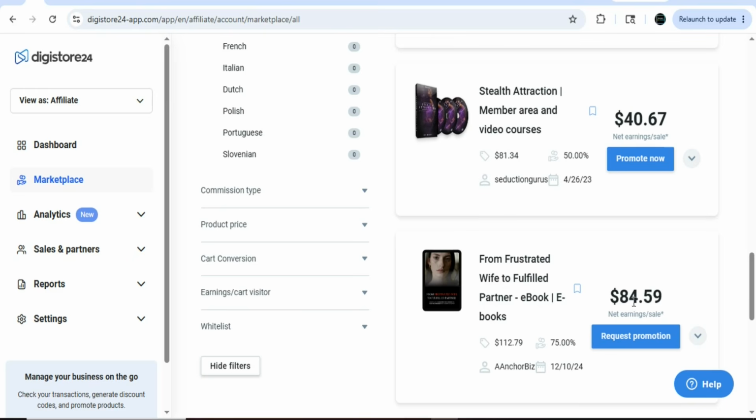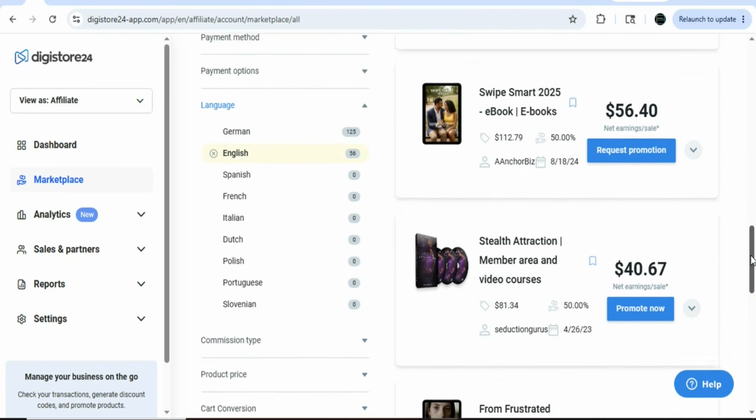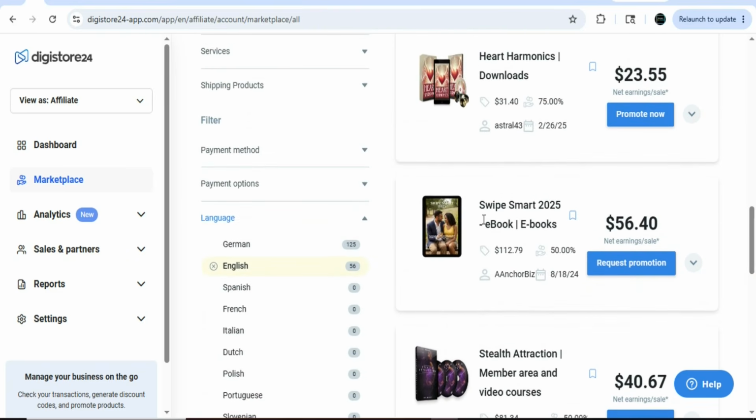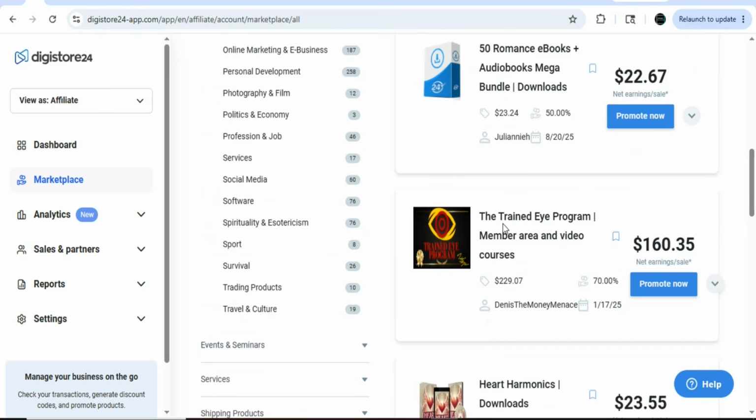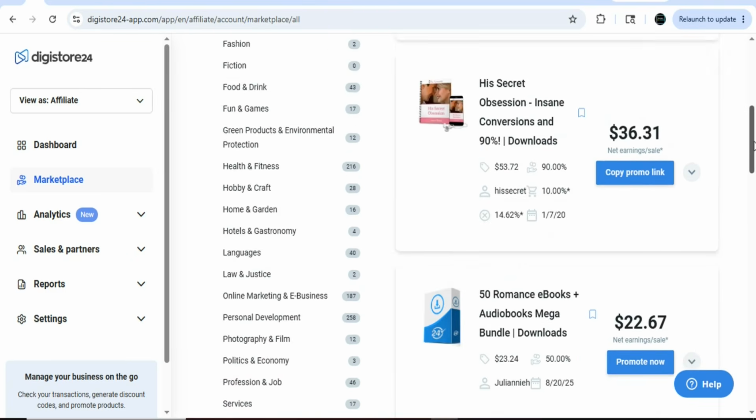This is an ebook. You are going to be earning $84.59 for every sale that you get. You can see this one, Swipe Smart. I think this is about dating apps. If you promote it and get a sale, you are going to be earning $56.40, and many others. You can see the Train Eye program, with a member area and video courses. You are going to be earning $160.35, and many other products.